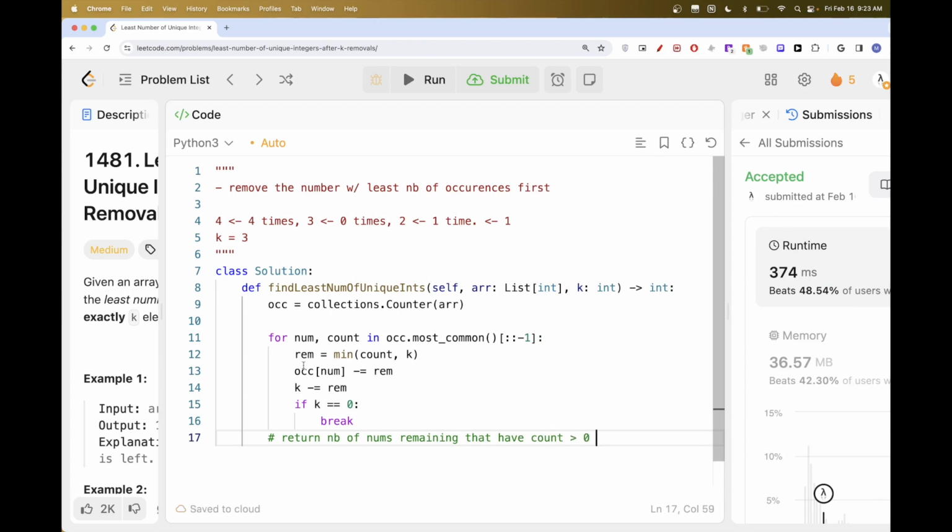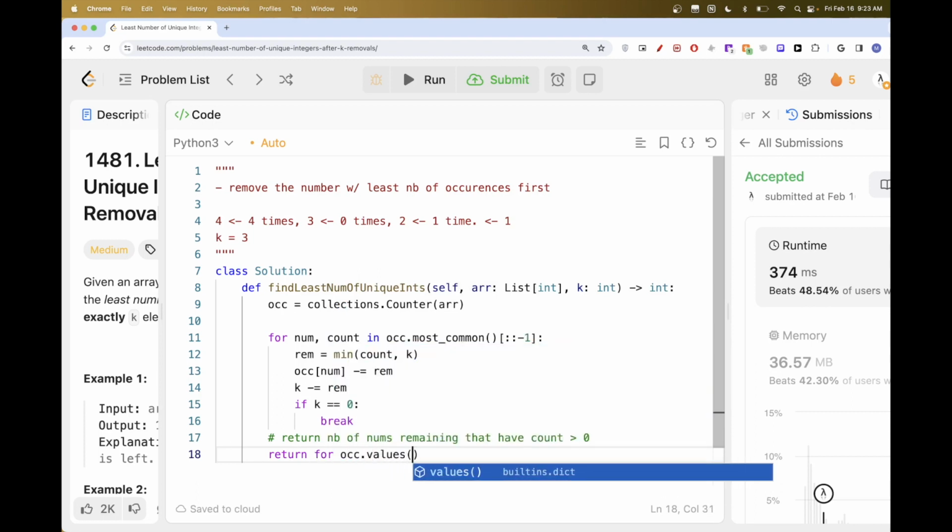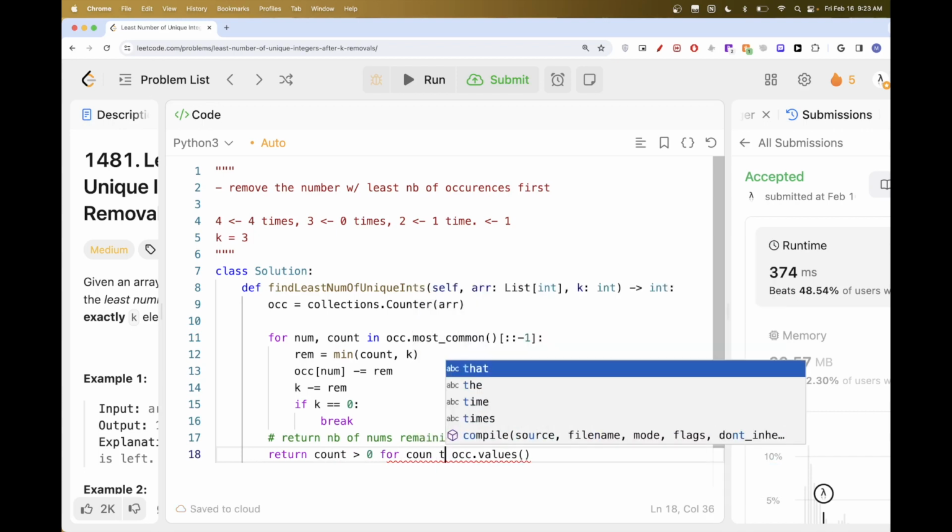Because all those that we removed, the count became 0. So how do we do that? Well, we can just return, so first let's identify them. We need to go through the occurrence values to get the count. And this count would be, let's call it count, bigger than 0 for count in this. So this is the condition we need.